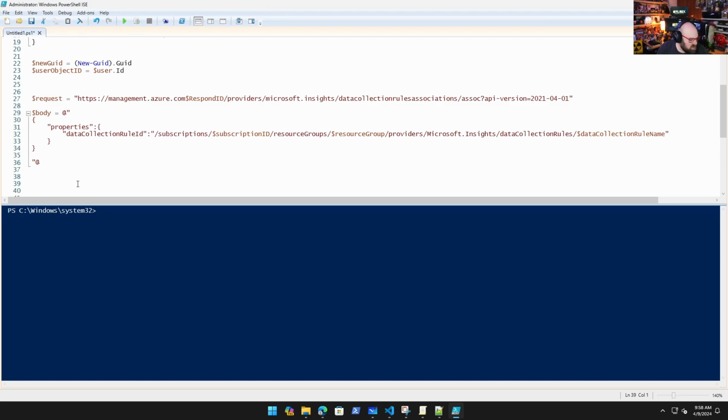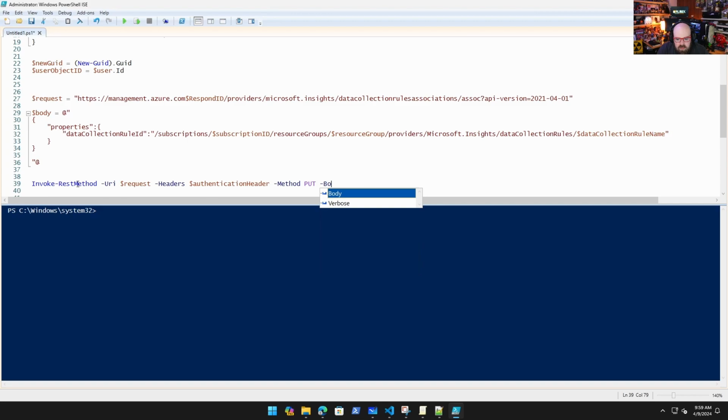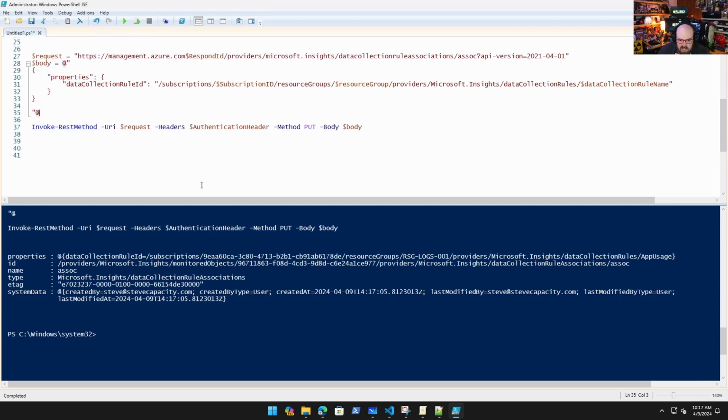And finally, we are going to invoke that REST method. URI request, headers, authentication header, method put, body is body. Let's run all that. Okay. So now the monitored object is linked to the collection rule and we are good to go.